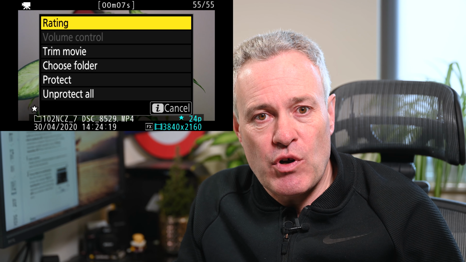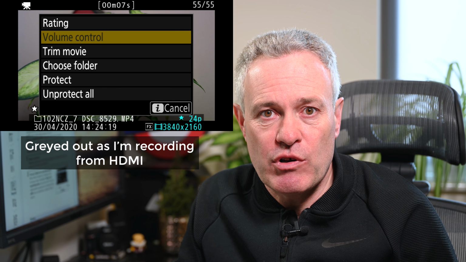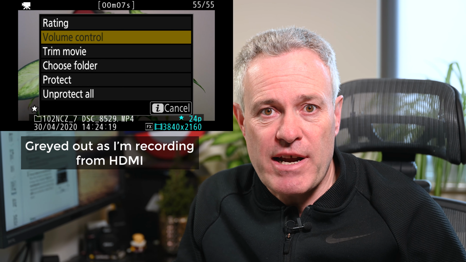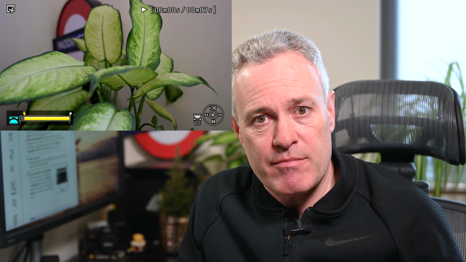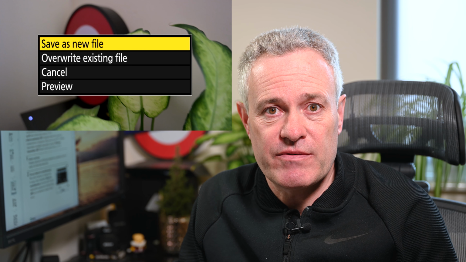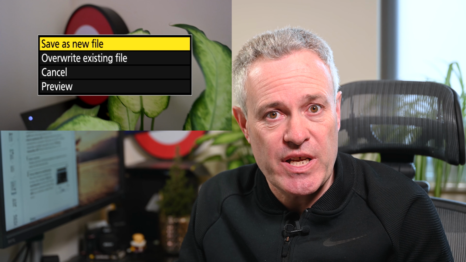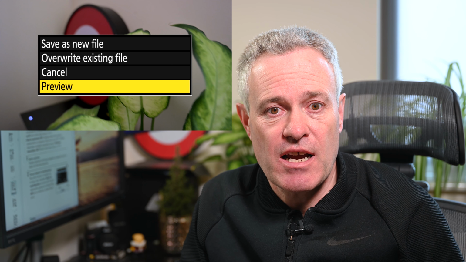If we move down to volume control, you can adjust the playback volume of the soundtrack of the movie you're watching. You can also trim a movie in camera, and this can be quite useful if you're perhaps going to be transferring a movie to a smart device to edit it on the go, and you don't want to have to upload a massive file. You only want a few seconds of a particular image. So you can trim using this functionality, and it will give you the option of saving the trimmed movie into a new file or overwriting the current one.